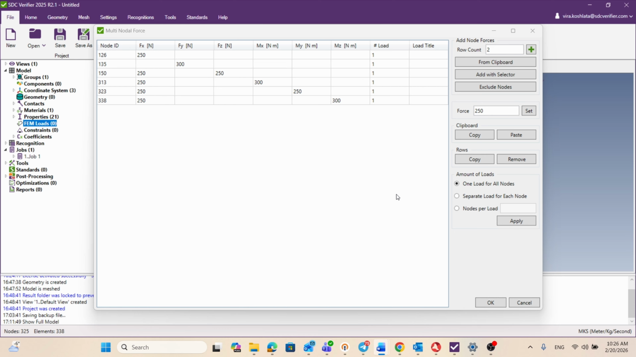Okay, moving on to some other function. And with the help of amount of loads, it can be controlled how many loads will be created. By default, we have one load per node, but we can switch to separate load for each node, and then select all the nodes and press apply. As a result, each load has a separate node.